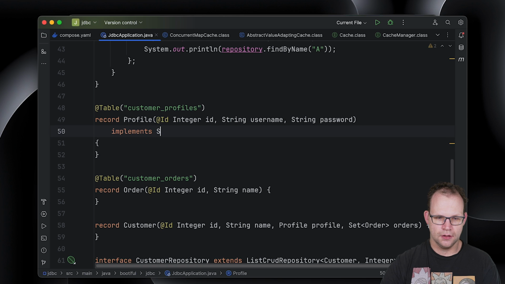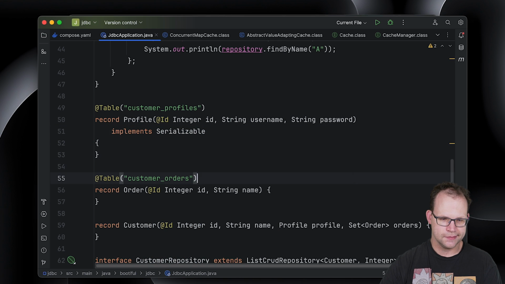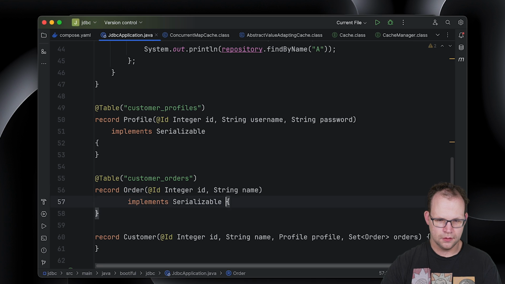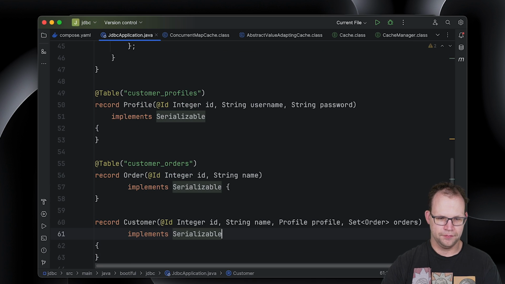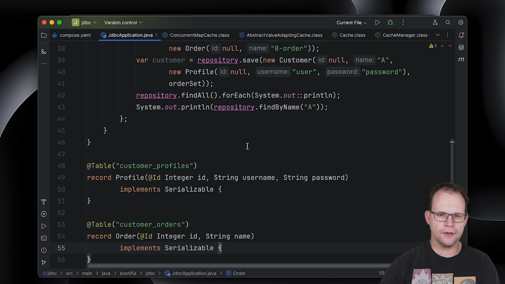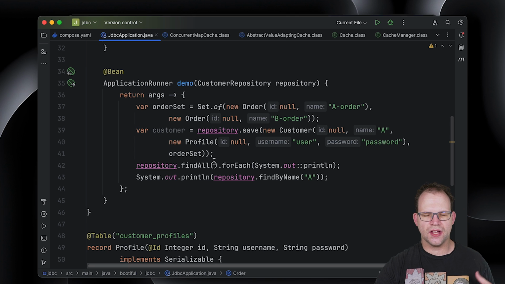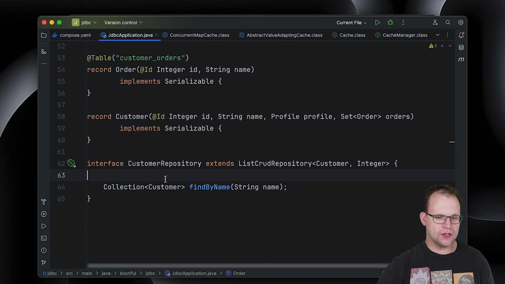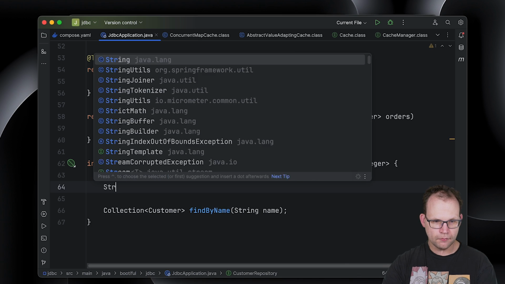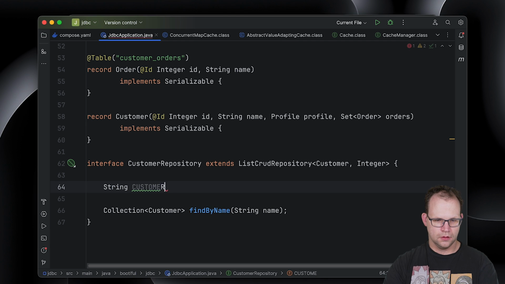So implements Serializable. Okay. Implements Serializable. All right. So now there's our serialization. Great. I'm glad we did all that work. Let's try this out. So we need to actually tell Spring what to cache and how to do it. Thankfully, we can just add that to this repository. So let's create a cache key. String CUSTOMER_CACHE_KEY equals customers.